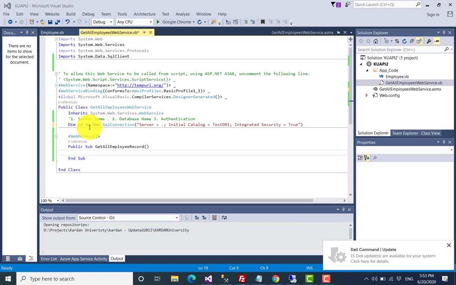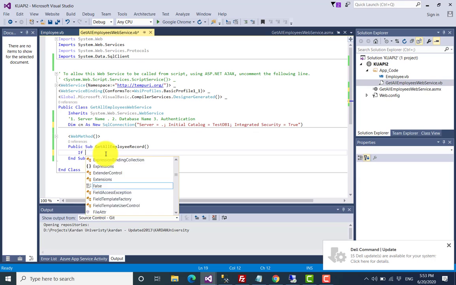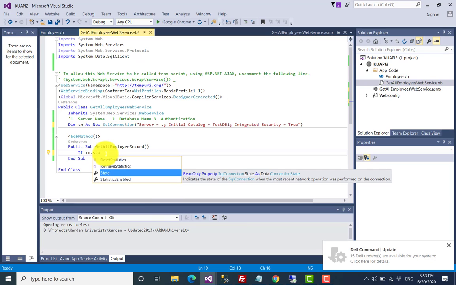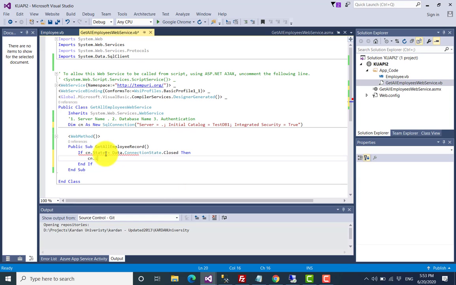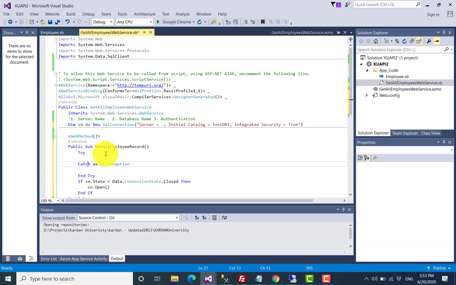Okay, now before doing anything you have to open the connection. So I'm writing here cn.State equal to closed, then open the connection. Use Try Catch. If there is any error within this code, catch that particular error.